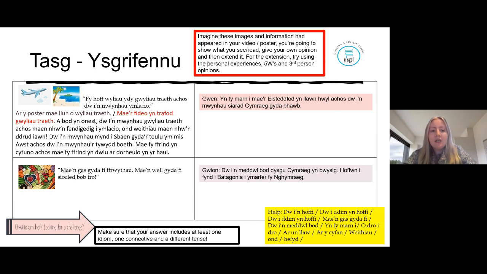So the statement says, fy hoff wyliau ydy gwyliau traeth, achos dwi'n mwynhau ymlacio. So my favourite holidays are beach holidays because I like relaxing. Ymlacio is to relax. Ymlaciol is relaxing, okay? So the example says, ar y poster, mae llun o wyliau traeth. On the poster, there's a picture of beach holidays. Or you could say, mae'r fideo yn trafod gwyliau traeth. The video discusses beach holidays, depending on if you're doing unit 1 or 2.